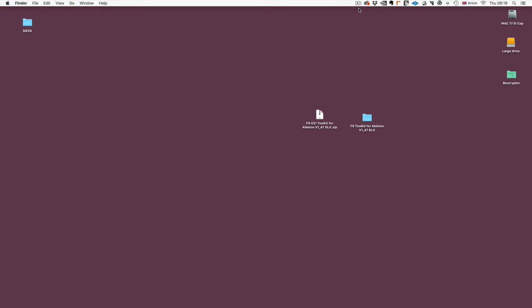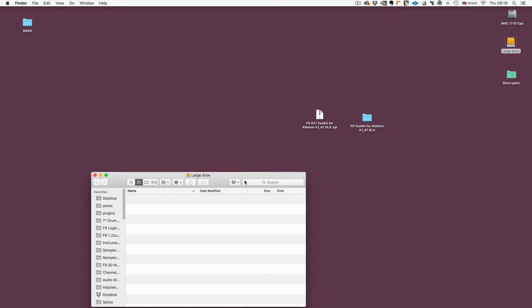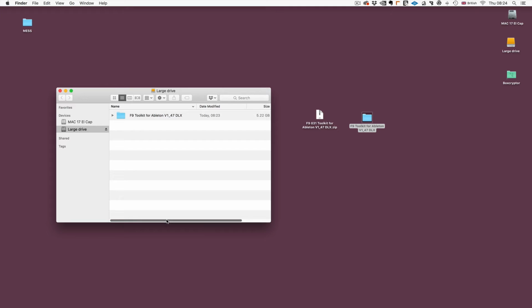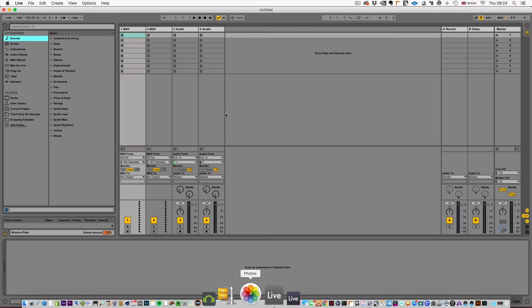Okay, now let's look at the second install method where we're going to place this folder on an external drive, but this can be any location within your file system. Once again, we're going to do this on Mac because the screen grabbing system is a little bit better for us here, but this procedure will work exactly the same way inside your PC. So I've got an external drive here, there's nothing on it, so I'm just going to move the Toolkit onto it. So now that that's finished, let's just open Live.